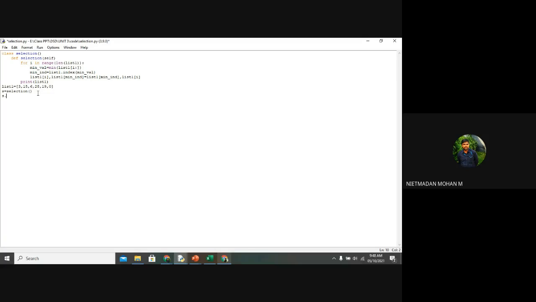What is my function name? Selection. Yes, I want to call that function, right? So s is an object, and I want to call a function. So s dot selection of list one. Here I am giving only one default argument self, and now I am giving this list one. Clear? Any doubts in creating a class and object and calling a function in a class?